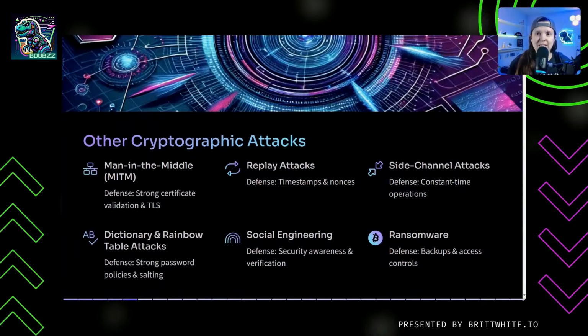With social engineering, the attacker might trick someone into sharing the key through bribes, threats, or phishing emails. You should implement comprehensive security awareness training and strict verification procedures for sensitive requests to defend against social engineering. And finally, ransomware locks your data with encryption and demands payment to unlock it. To defend, you should maintain secure backups, implement robust access controls, and have an incident response plan ready. Remember, strong encryption is only half the battle. Our systems and people need multiple layers of defense to stay secure.